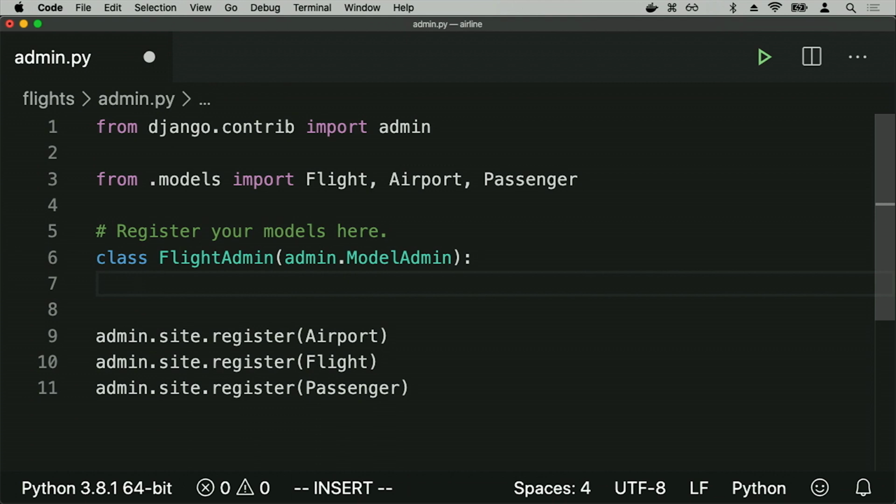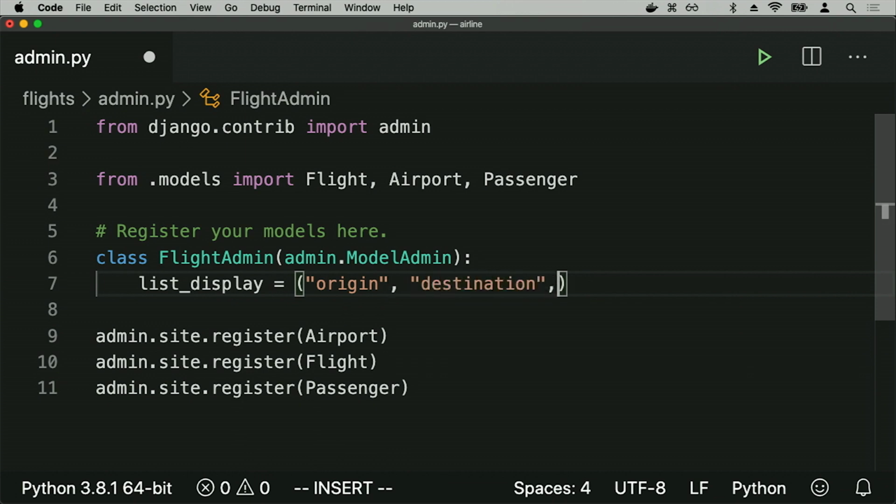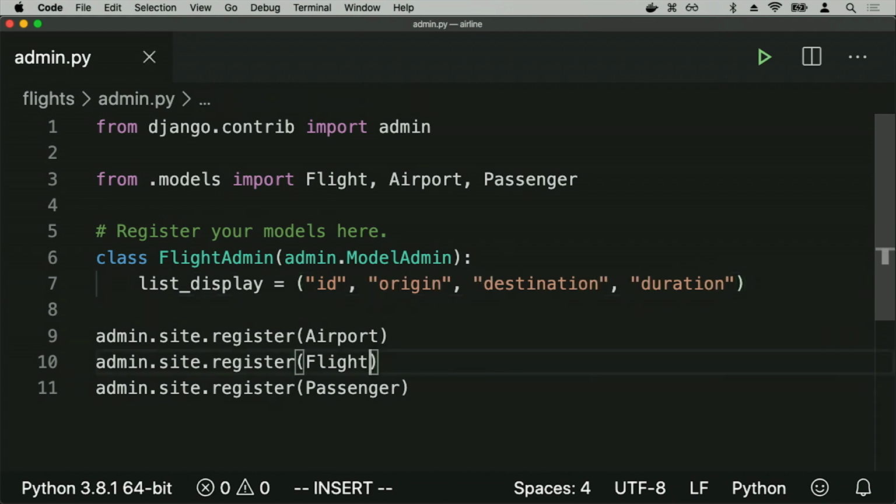But I can say, in the list display, when you list all the flights and display them all to me, what fields should I have access to? Well, go ahead and show me something like the origin and the destination and the duration, and maybe also show me the ID, for example. So I want to see all of this information when you load a flight. And when I register the flight, I'll say register this flight, but use the FlightAdmin settings when you do so.